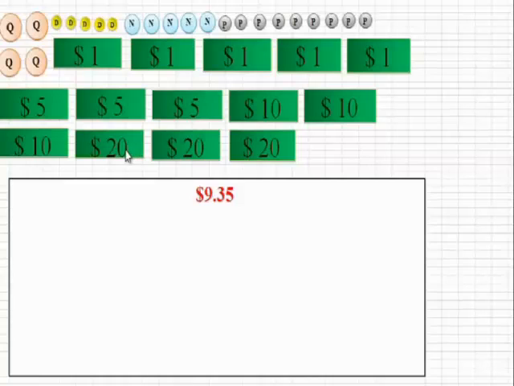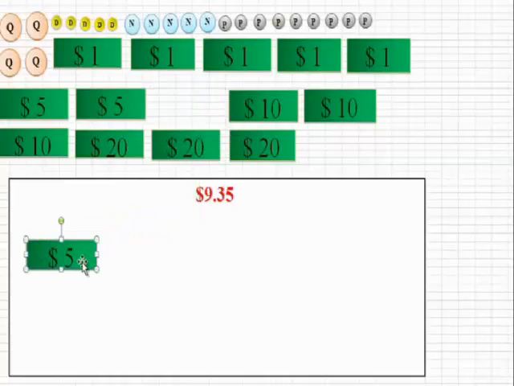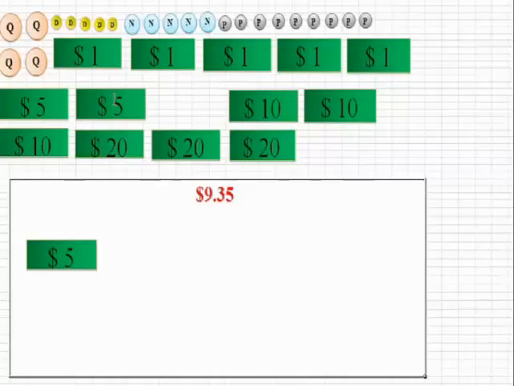Alright, so let's go ahead and start with our first example. If we want to represent $9.35, first what you do is you start with your highest denominations. Let's take care of the dollars first. You can't use $20 because $20 and $10 are bigger than $9, so you can't use those bills. But we can use a $5 bill. So we'll move that over here.